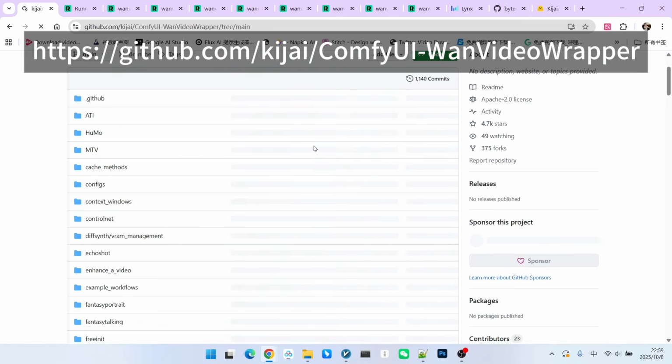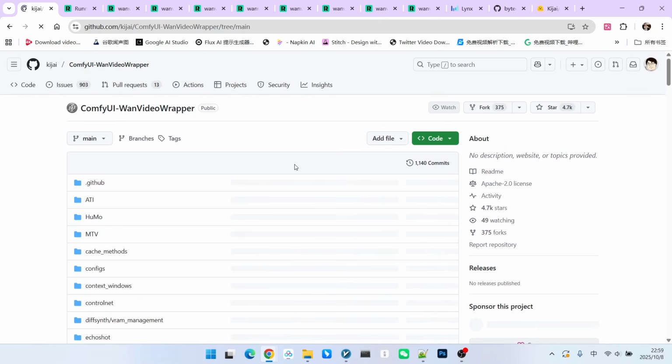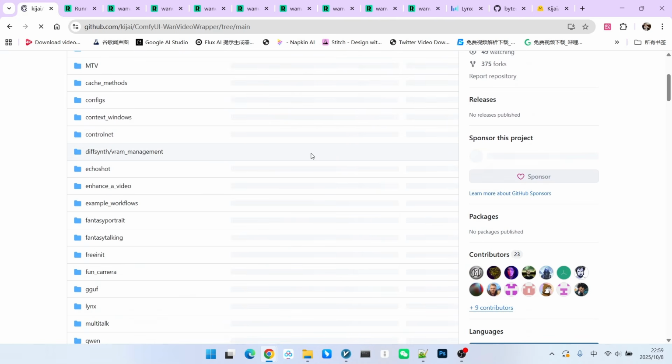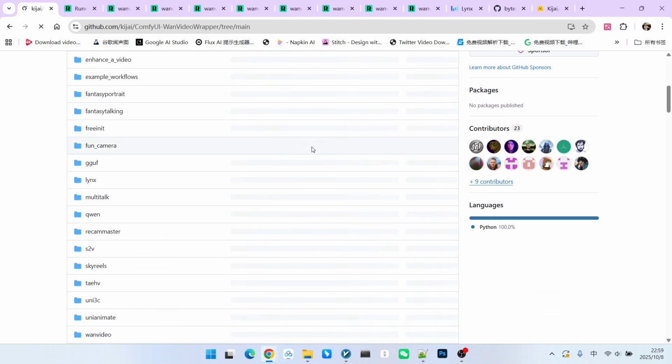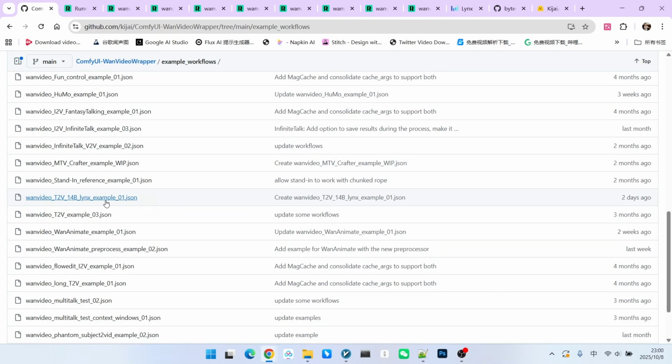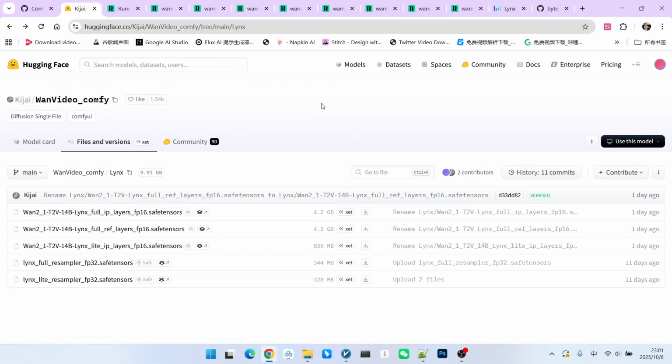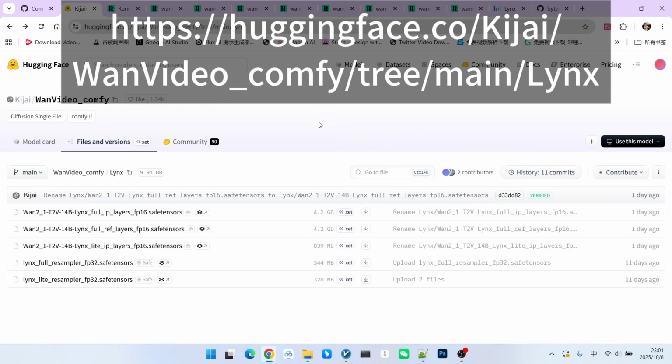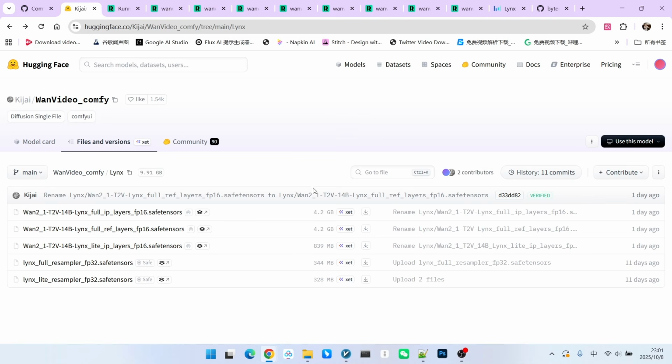Currently, Kijai has integrated this model into his WanVideo extension. If you need to use this model within ComfyUI, you only need to update the extension to the latest version. Then you can find the corresponding example workflow within this extension. Download it and start using it in your ComfyUI environment. Next is the model download. You can find the corresponding model in Kijai's Hugging Face repository.